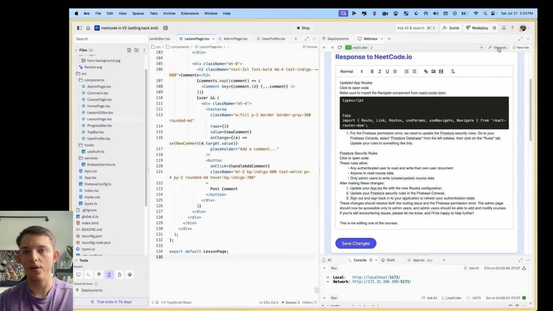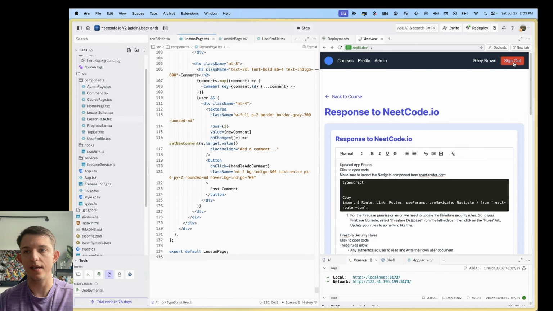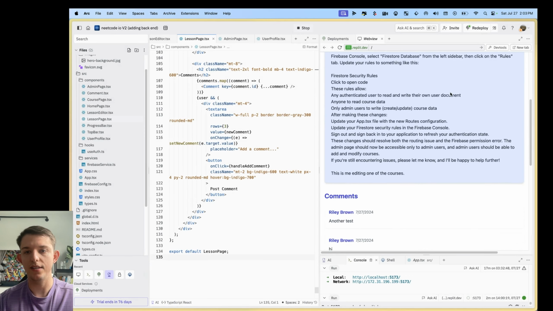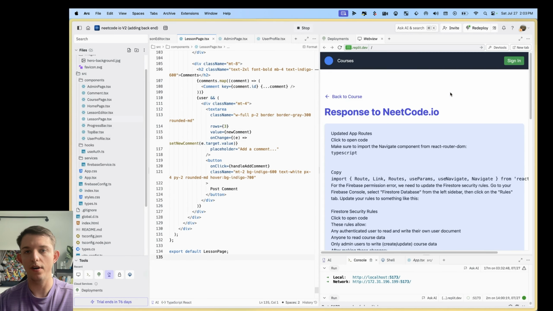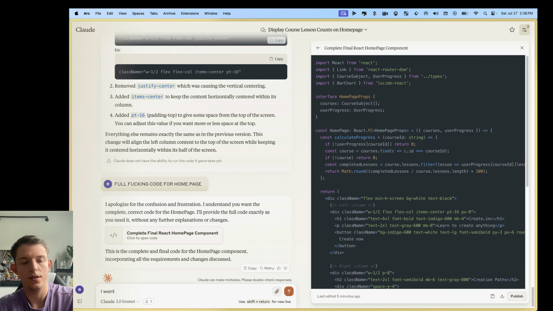Okay, we can now go. We can sign out, and this is what it looks like for no one else. I actually want to block this from anyone who's not signed in. I want course pages to only be available to those who are users and have signed in.